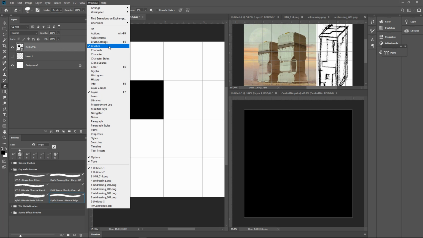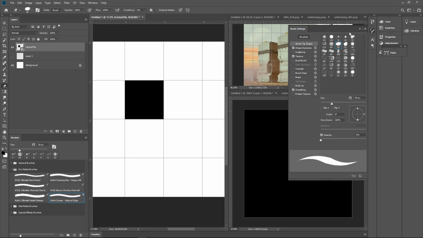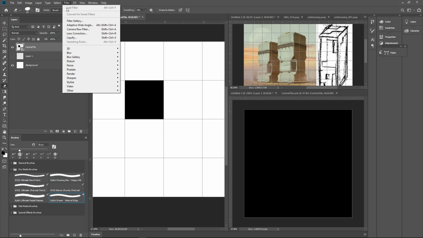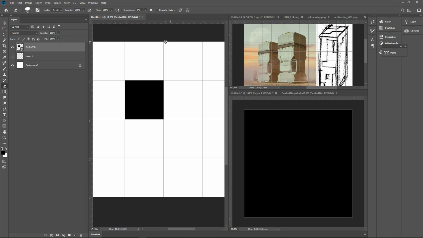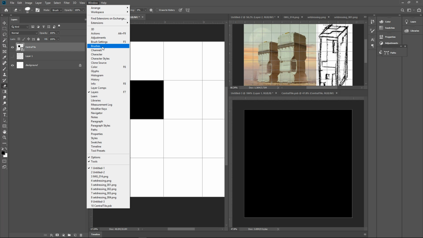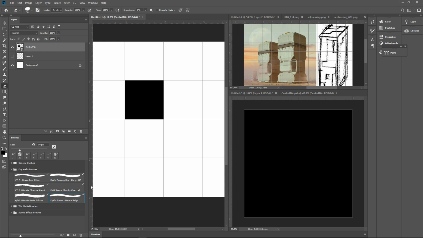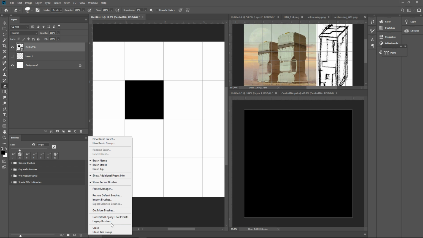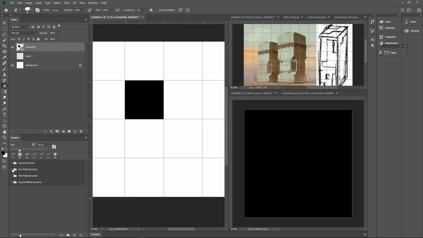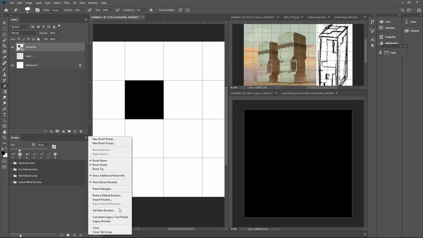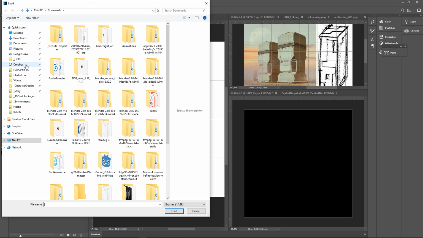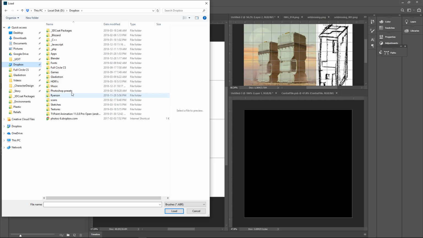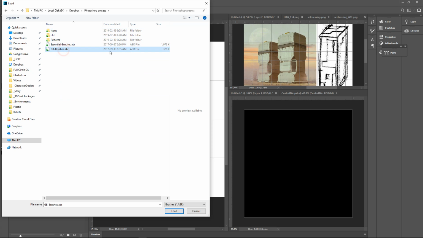Window, Filter, also Window, Brushes. Oh, I already had it open. Window, Brushes, so it's down here. So I have a bunch of brushes that I've recently picked up. Actually, looks like they're not on here. I'm just going to pull in one of my brush sets. I'm going to go to import brushes and try to navigate to where I put those. I believe this is it.